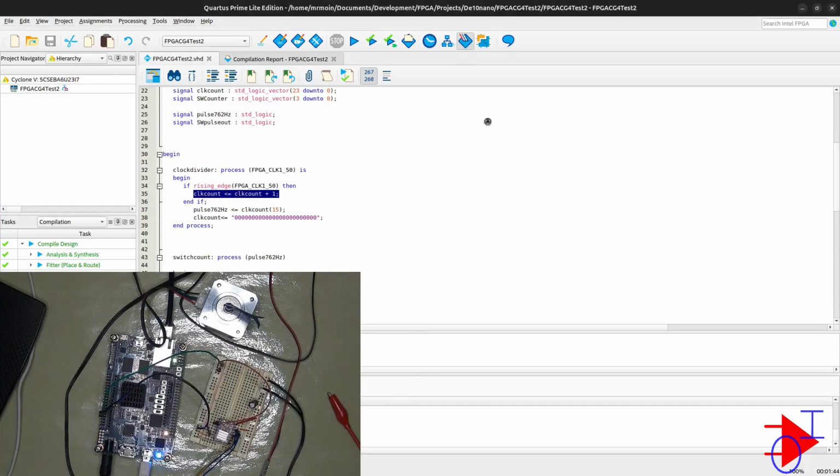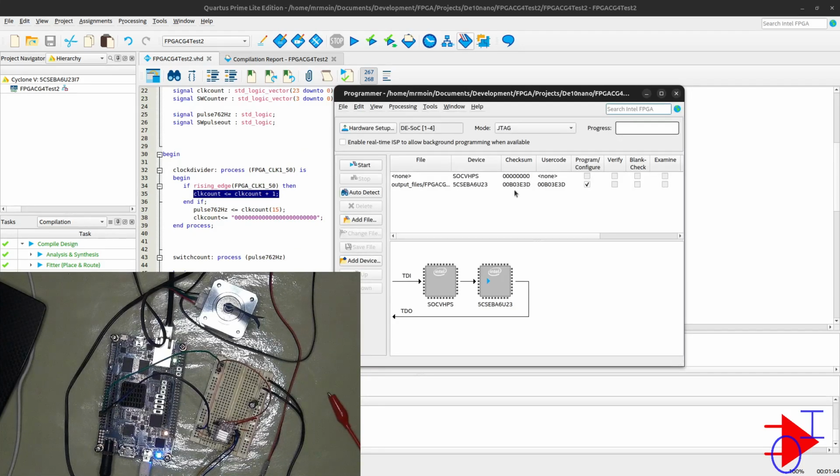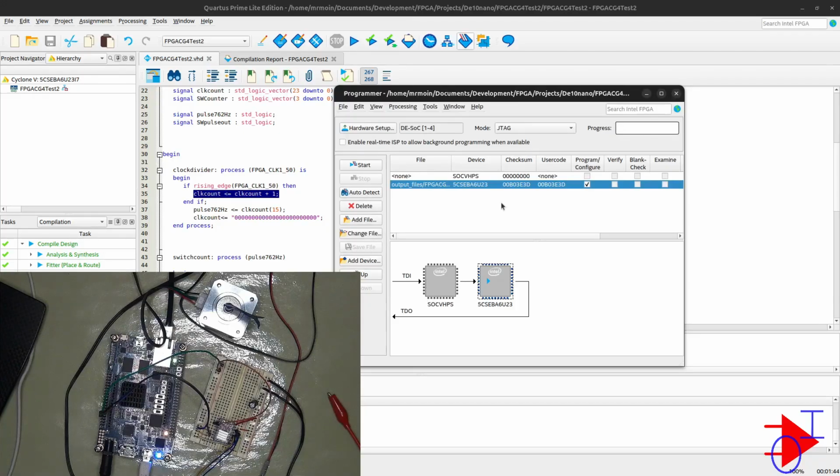So I am going to open our programmer, reload our SOF file. Let's see, yeah, there you go. Output files. It's slower. Okay, so file is loaded. This is the one we are going to program, and program is done.